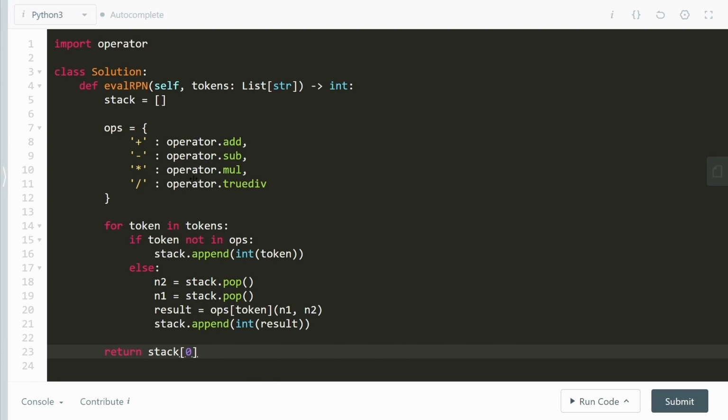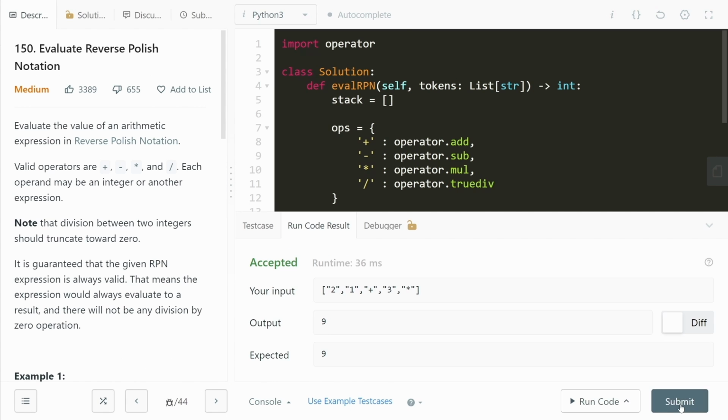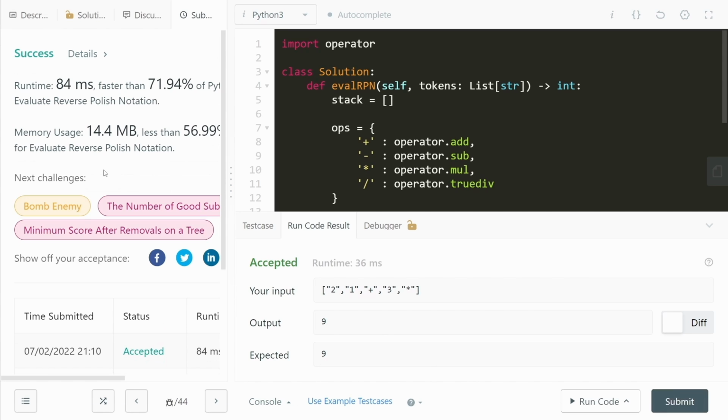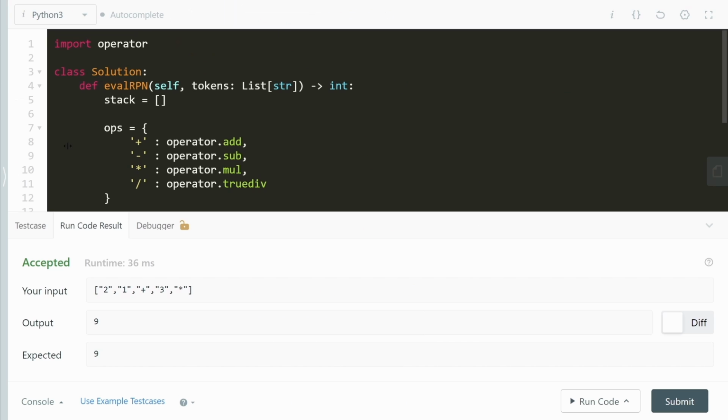And now let's go ahead and test the code out. So we'll run the code once. Okay, looks good. And we'll go ahead and submit this. All right, cool. So this works out. And yeah, this is sort of a formal implementation of evaluating reverse Polish notation.